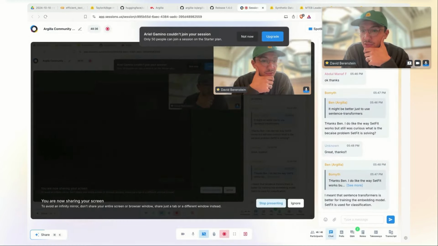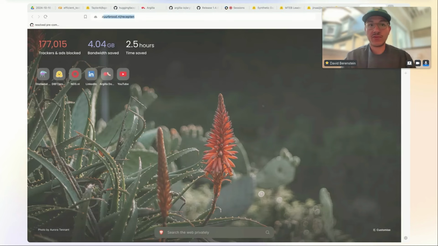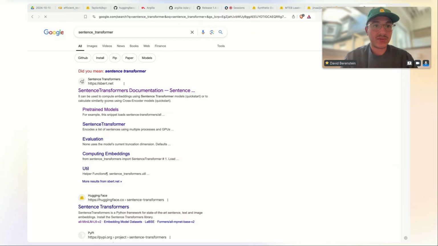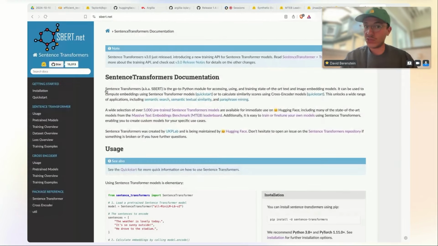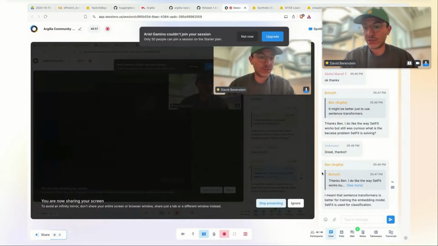That sentence transformer is better. Yeah, the original sentence transformer library is better for fine-tuning embedding models than the SetFit implementation. SetFit uses sentence transformers under the hood, but this is the original library for fine-tuning sentence transformer models.